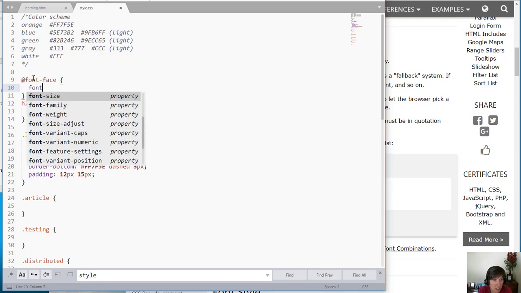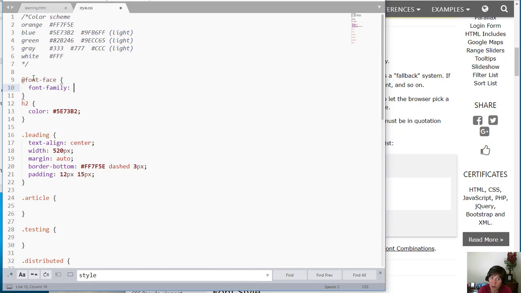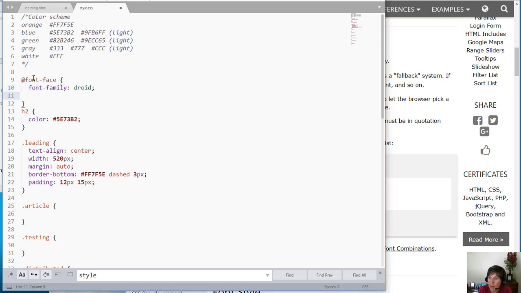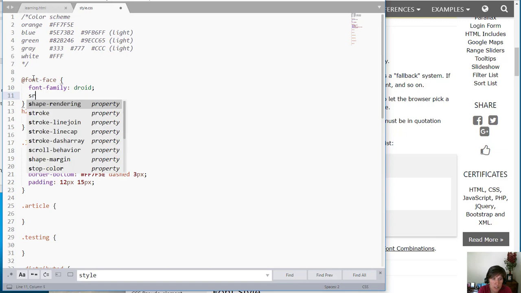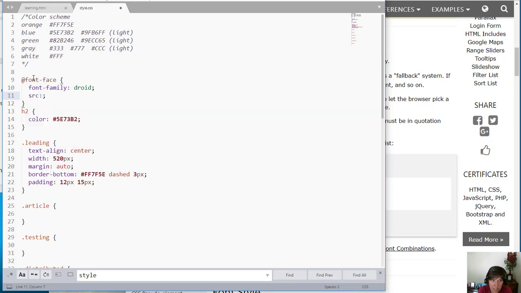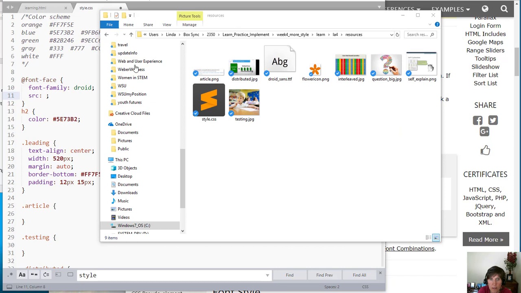And here I'm simply going to create a font that I can use. First I'm going to say the font family, and guess what? I get to make this up. I'm creating this font, and so I can make up the details. I'm going to call this one Droid. And I'm going to use the source. One of the properties I can set in @font-face is the source, and this is where I get to use my own file. So here in resources, I have a file called droid_sans.ttf, and this is actually a font family.